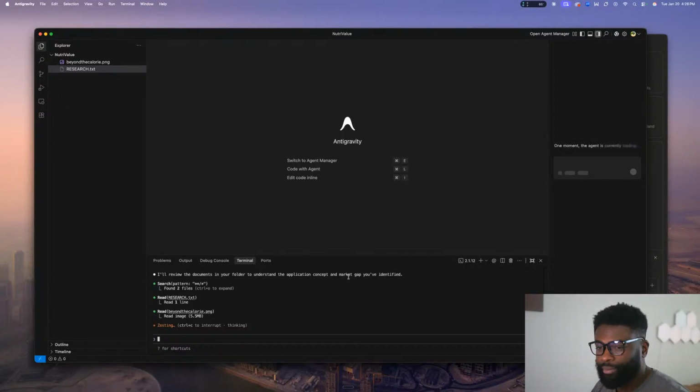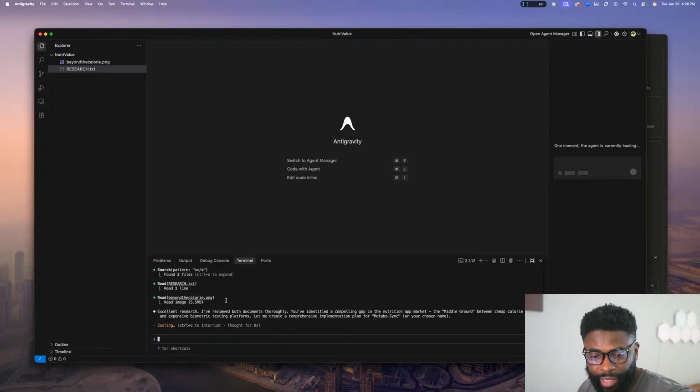All right, so we're just going to wait for it to analyze everything here. And as you can see, it's recommending excellent research. I've reviewed both documents thoroughly. You have identified a compelling gap in the nutrition app market.